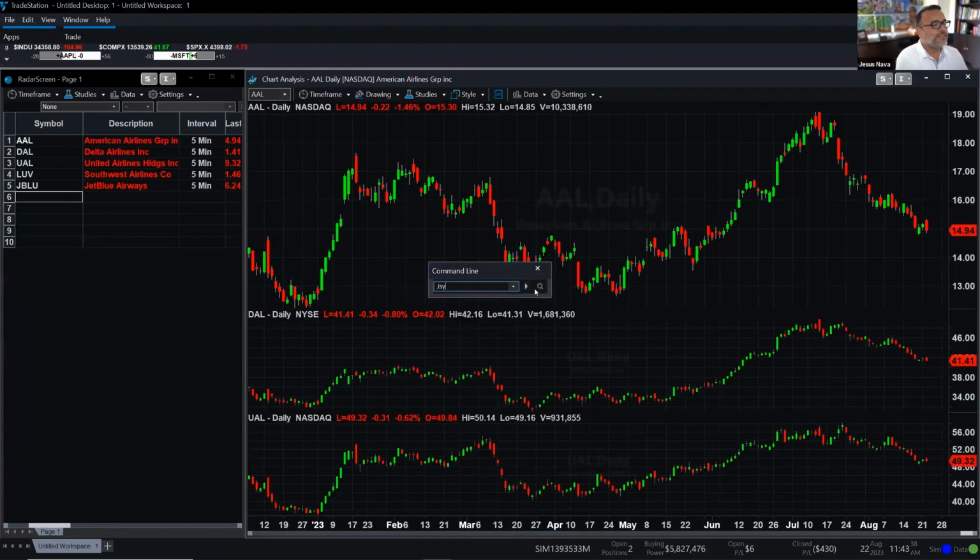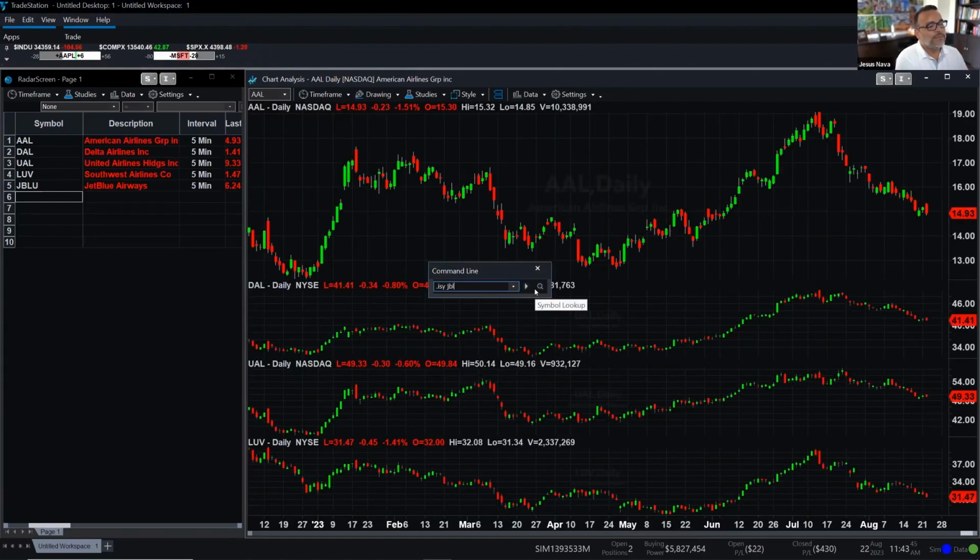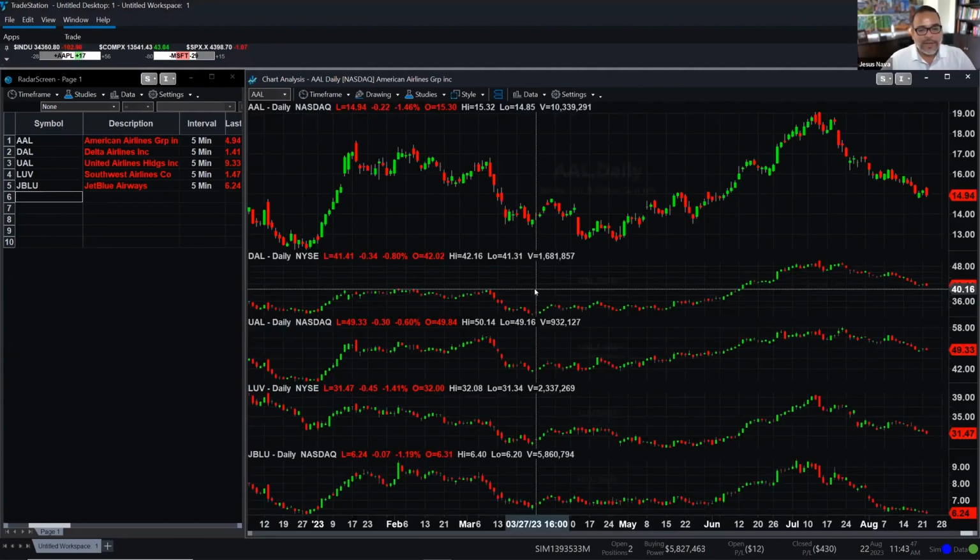That works. Okay. Insert symbol, LUV, and then JBLU, JetBlue. Okay, so now I have the 5 symbols on my screen, and I can do some relative analysis on all these symbols and see which one is outperforming the other.